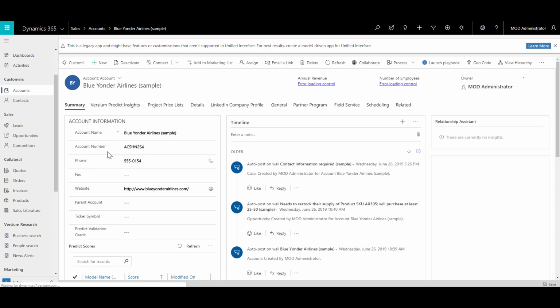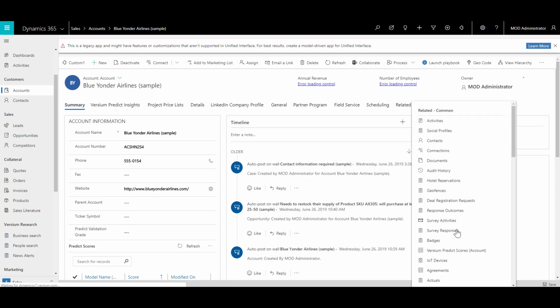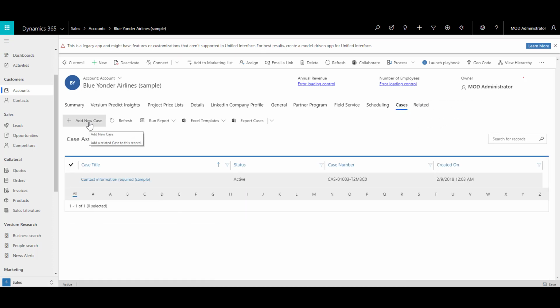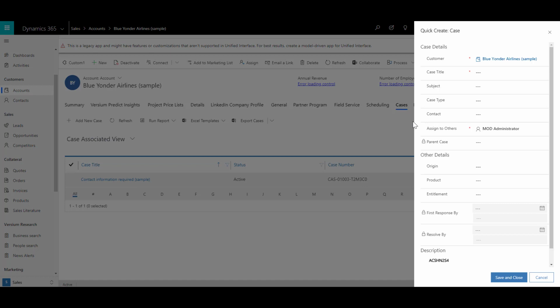And now if I create a new case record, because of the mapping, this account number should be available in the description field of the new case that I create. So let's go to the related records and open the cases. And over here, let's click on add new case. Over here in the quick view form, you can see that the description field is now pre-populated with the account number. And this is because of the entity mapping that we did in the previous steps.